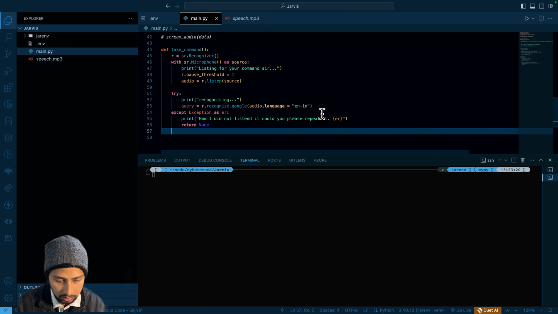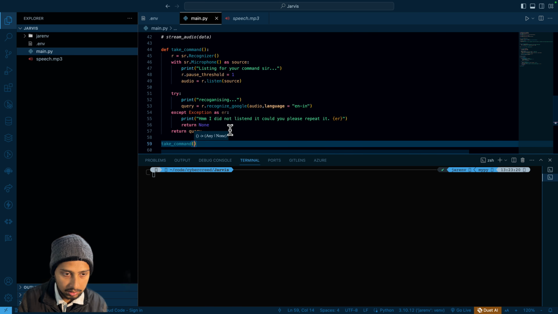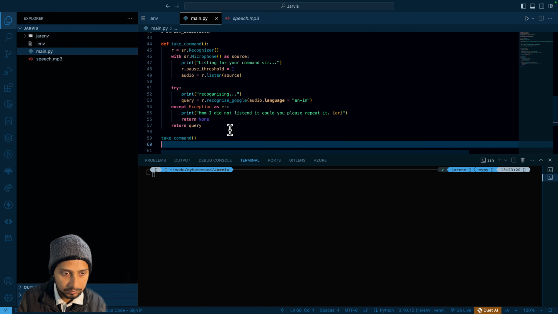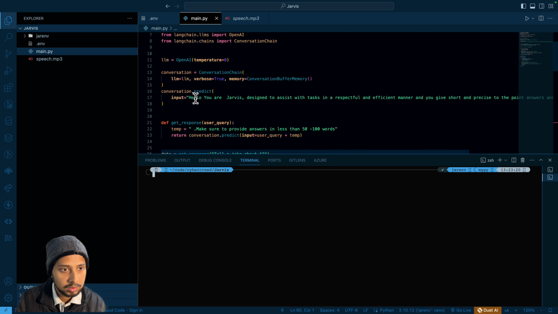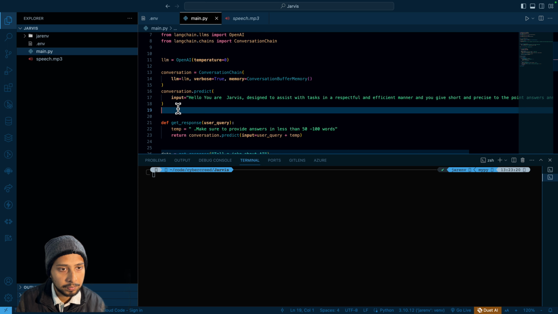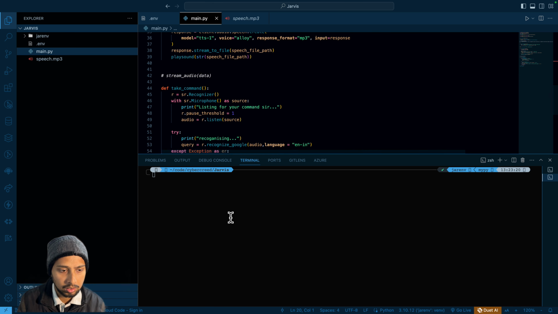So if the response is none, or we can simply say return query if everything went well. Now let's try to run this code just to see if the take command is able to take the command. Let me just comment out conversational.predict so we don't waste our resources running the model again and again when we don't need it.